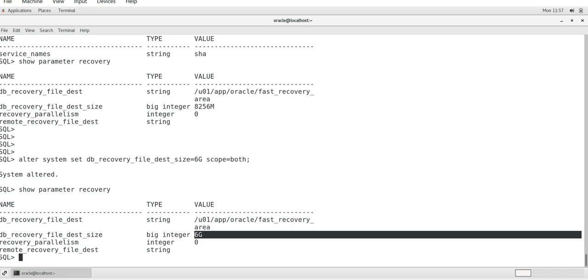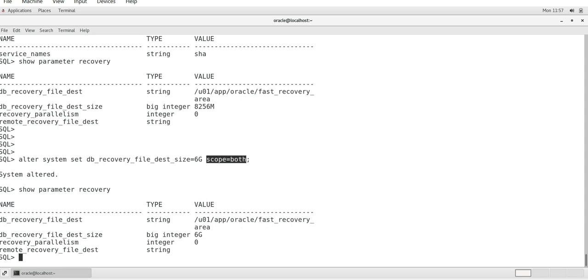So this is how you can alter all the parameters with the alter system set command and the parameter name, and you can mention the location also if you want to change the location. It's not a big deal, and using scope equal to both is good practice, so that the effect will be in both the SPFILE and the memory. Else, let me show you one more thing.